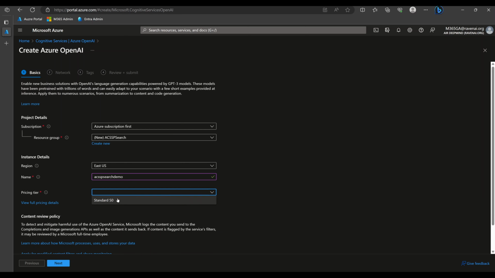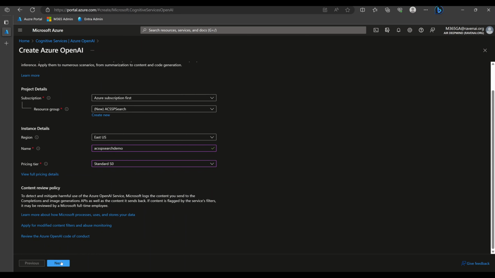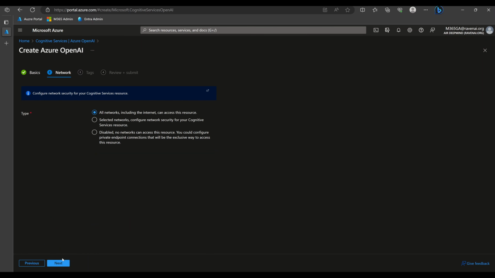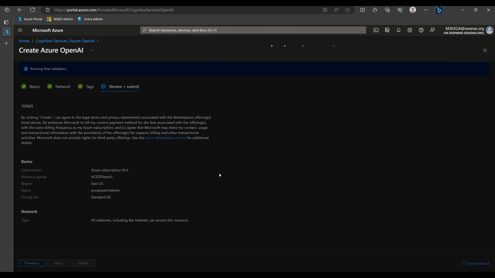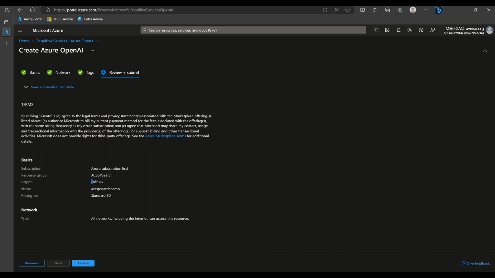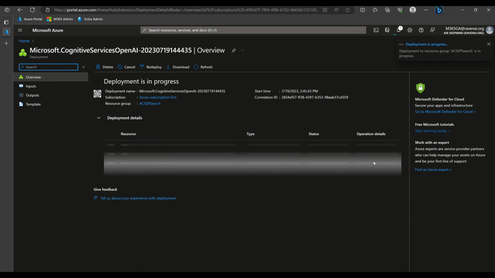And you cannot select a free tier for that, so let's go with standard. Next, we'll make it public for now, and we'll create. And notice I'm always using East US. Seems that I'm getting most success with this region, because a lot of features we're using are still under preview. So let's create our first Azure OpenAI instance.